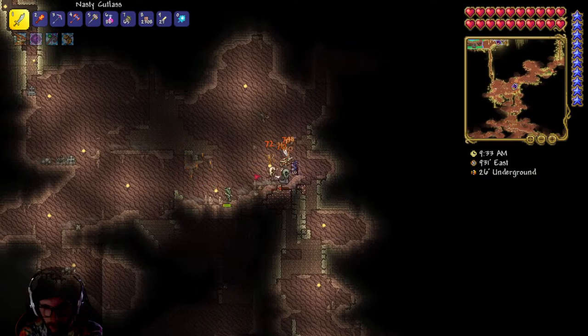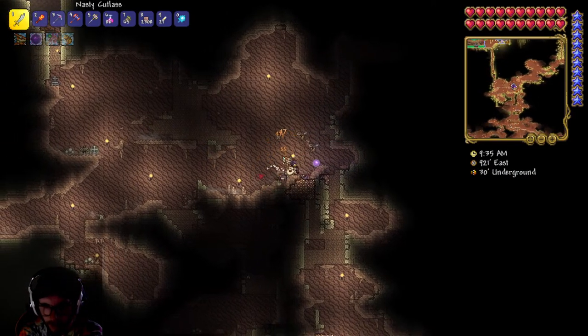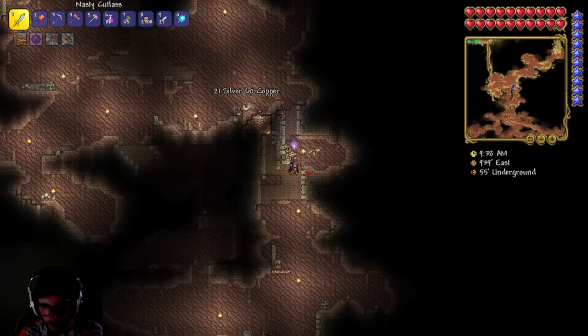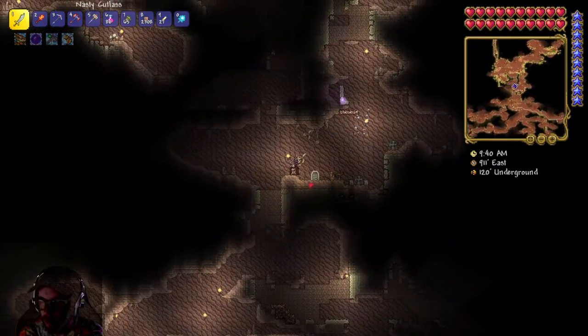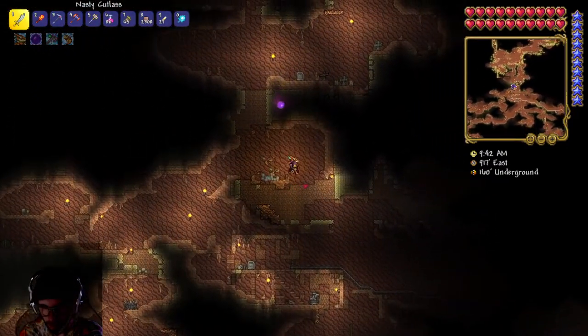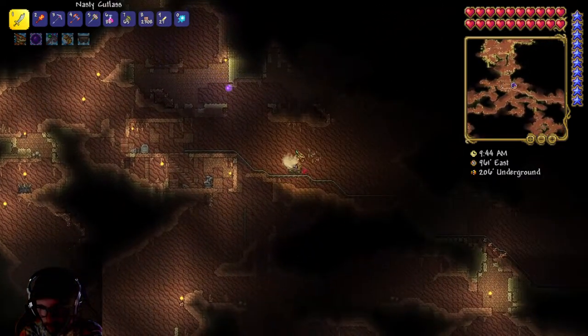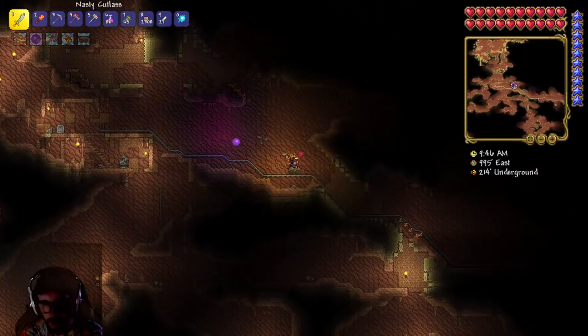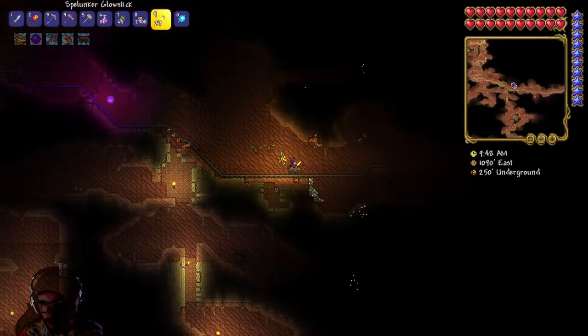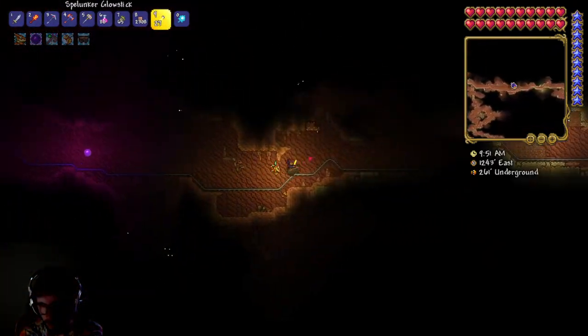Come get me! Come get me! Yeah, you're going down. Everybody's going down. This cutlass is pretty nice. I mean, I'm sure it's a piece of crap for hard mode weapons, but I'm still very early on in hard mode. At least we got some light this time around.